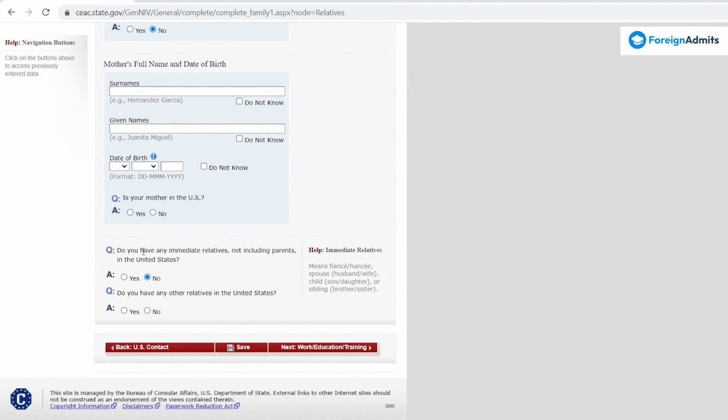Then it asks you one more question, if you have any other relatives that are not your immediate relatives in the US. If you click on yes, it does not ask you any other question, so you can move on to the next section, which is the work/education/training.